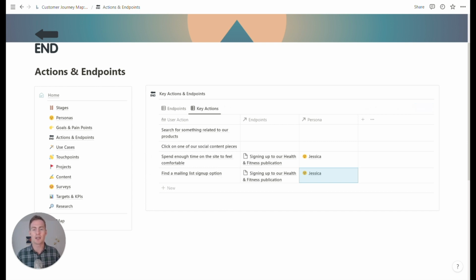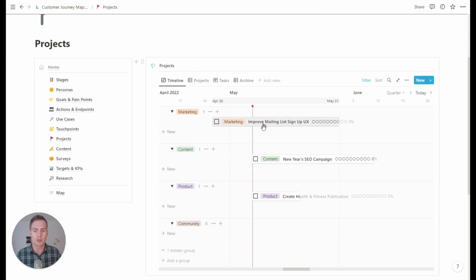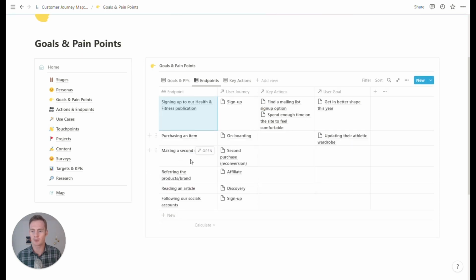So Jessica actually needs to find the option, and that's going to, again, kind of inform a project, which might be to improve the mailing list sign up UX. Maybe that's experimenting with where the button is. Maybe that's kind of just adding some more opportunities for people to sign up, experimenting with that as something we're aware of. What else? What about making a second order as an endpoint?